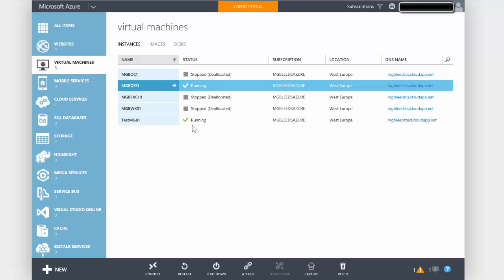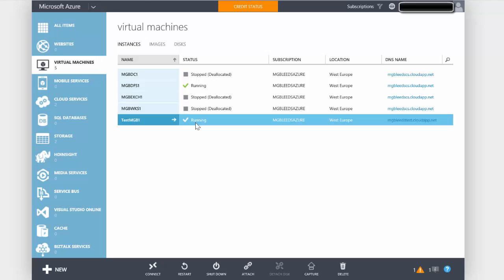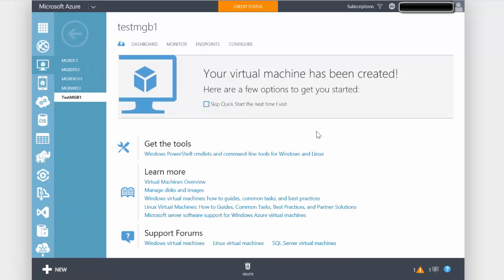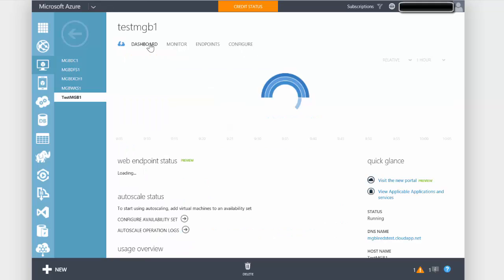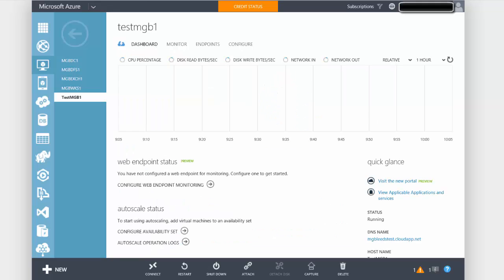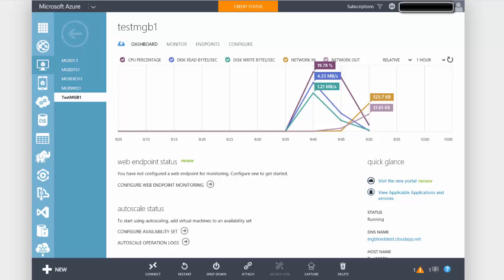So if we just click on the virtual machine itself, we get access to virtual machine properties, and we can start off on dashboard. So here we can see some metrics for the virtual machine. So we can see disk read write time, CPU percentages. So it gives an idea of how much resources our machine is consuming.